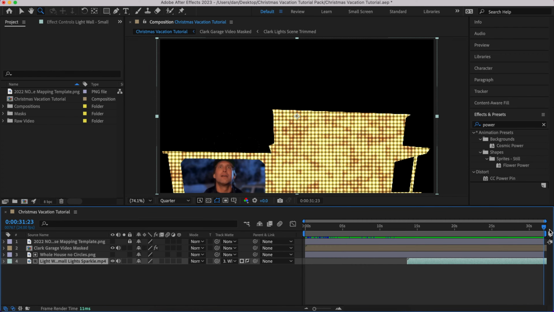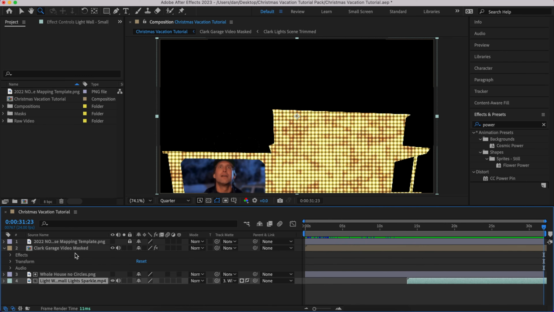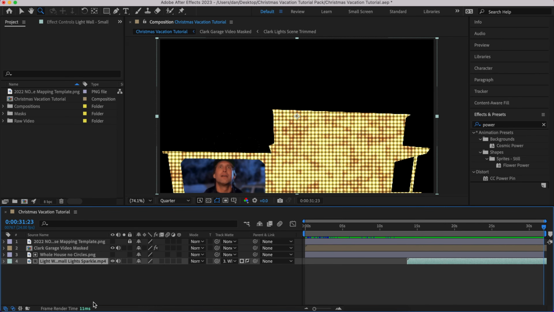So there's a couple ways you can do that. One, you could go ahead and keyframe every single one of your layers, which if you're at the end of your show, will it work? Yes. Will it take you a long time?